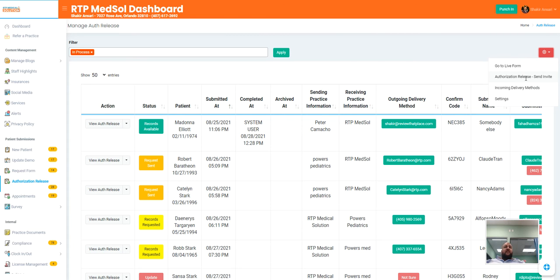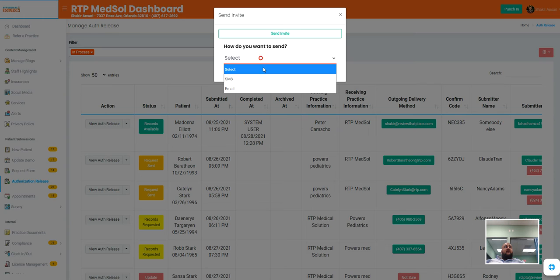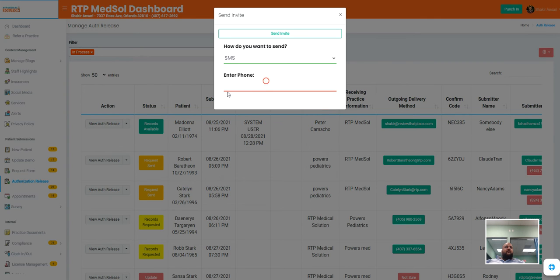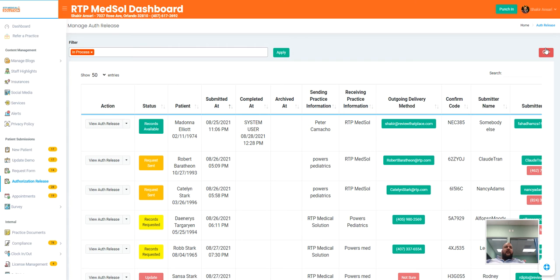The second is Send Invite. This is a quick way to share the registration authorization release form via SMS or email. Okay, you're going to just click on which option you want, put the email or fax, and then just send it off.